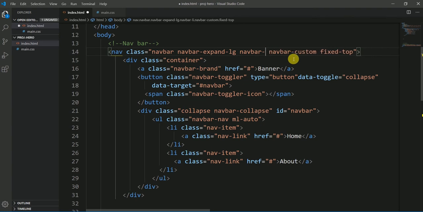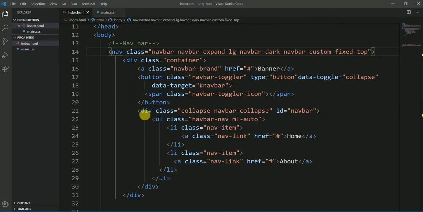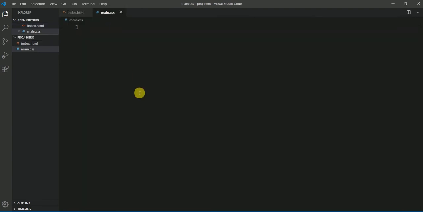So let me change it, because here you cannot see anything, because of the light class. And because in the background I'm going to use the black or blackish color, the text is in white, that's why you cannot see that here, but it is done. You guys already have seen that. Let's go to the main.css and start styling this navbar, then we'll be back and start working on the banner.